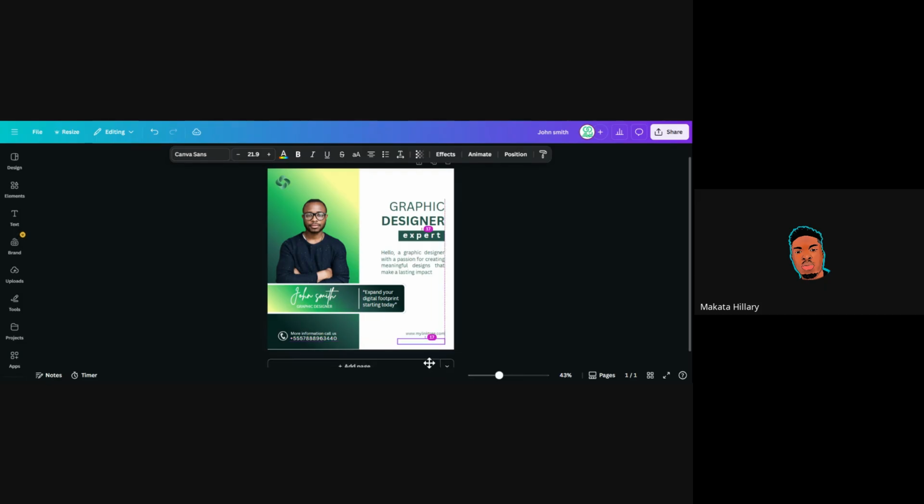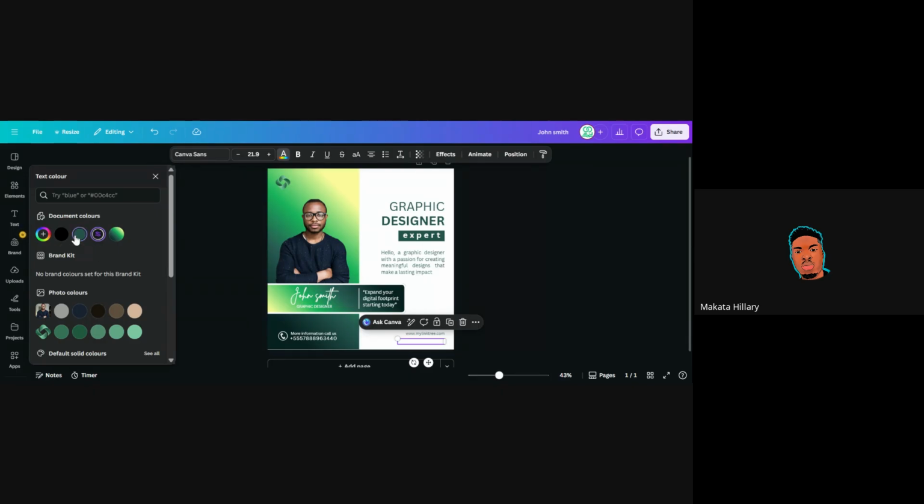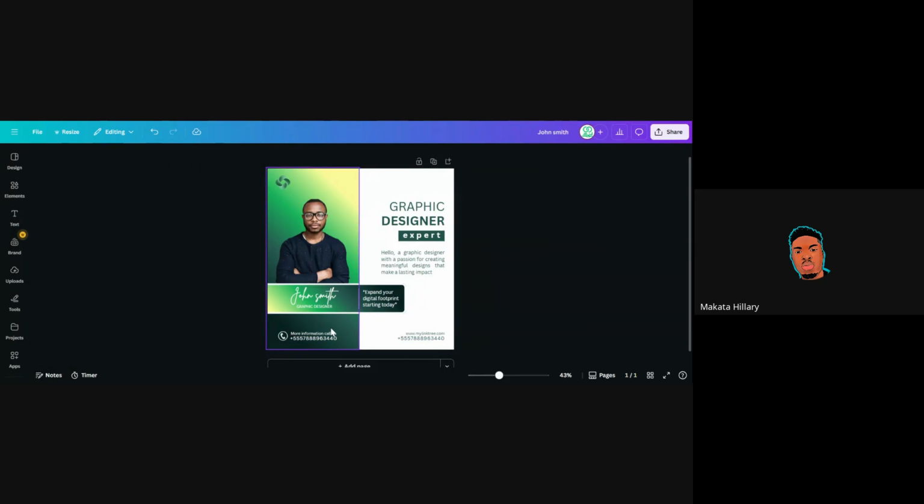Now for this number, you copy the number also. You move the number to this side. You change the color to that same green. Now why I'm doing this is because if I align the two like this, it's going to be the same size of text and the same alignment. Now what I'm going to write here is visit our website, capital letter.